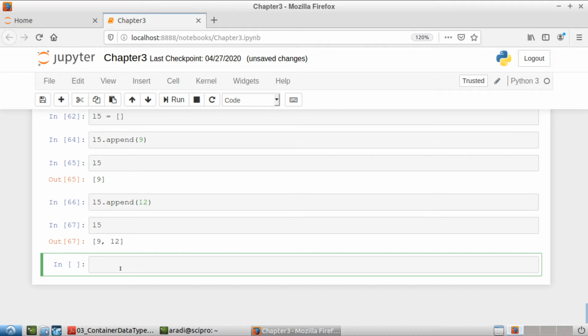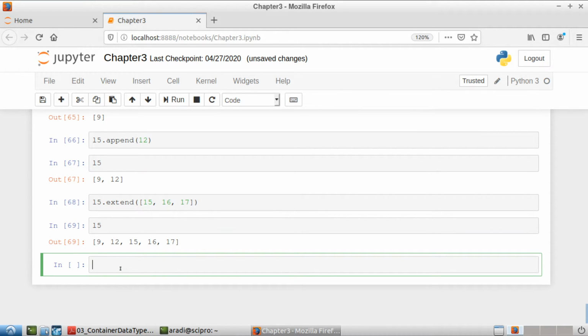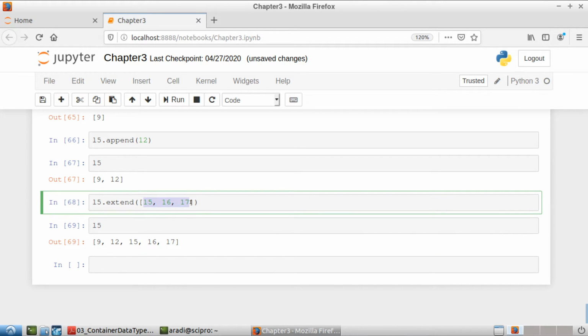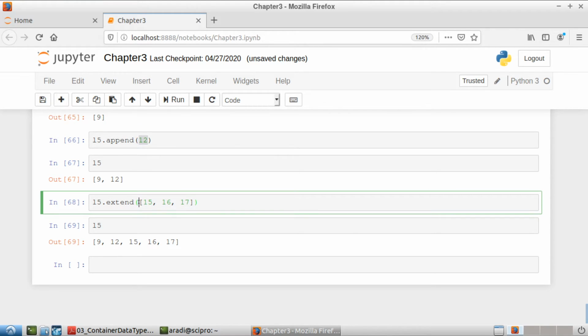Sometimes you want to extend the list with more than one element at once, and then you have to use the so-called extend method. And the extend method applied on the list L5 means that you have to specify a list, let's say 17, a list containing three elements. And then if I'm executing this and have a look at the value of L5, I see that the three elements have been added. So append you can use if you want to append exactly one element. Extend you should use if you want to extend the list with more than one element, with a list of elements.